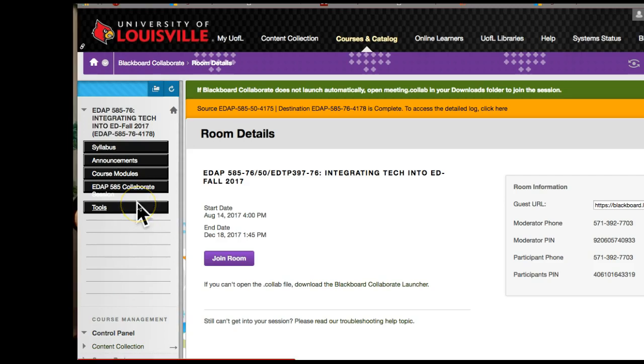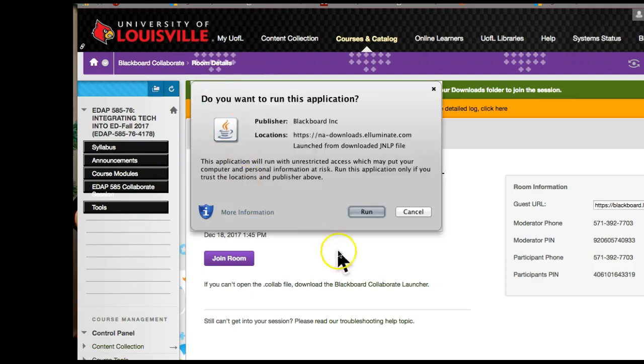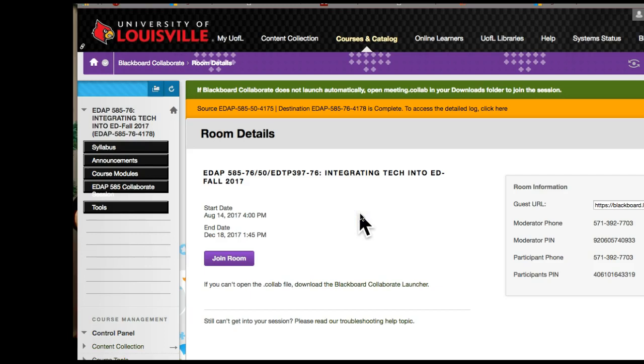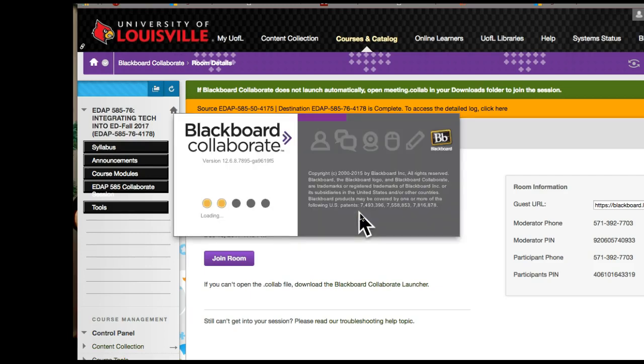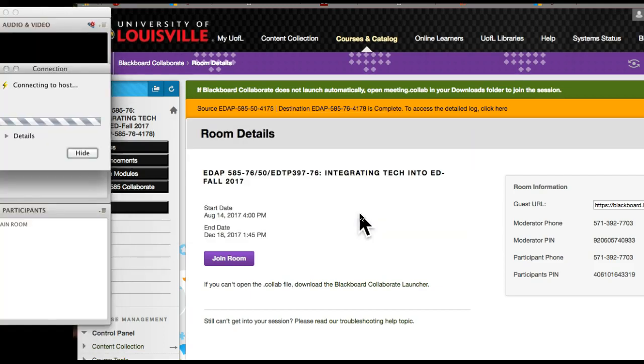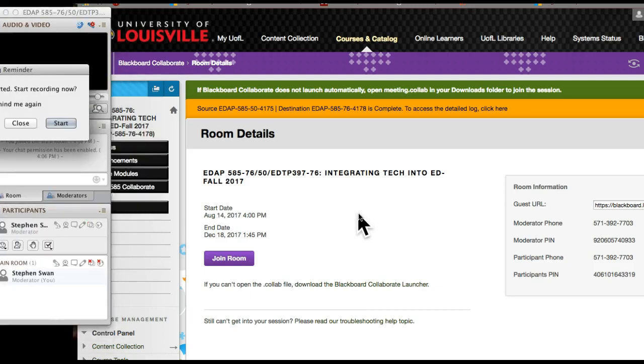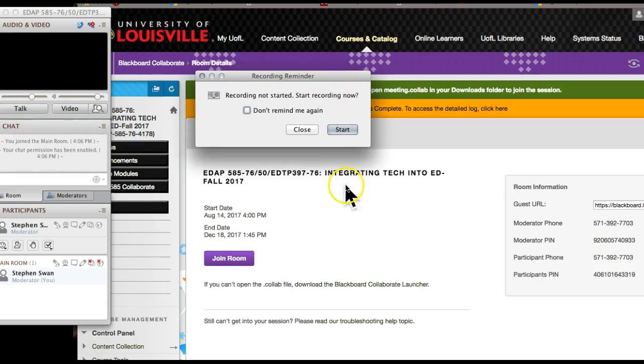Now when I click on my link down here in Chrome, what will happen is it is going to launch the Java app, and this is what you see. You're going to tell it that you want to run it. The first time you do this, it's going to ask you for your connection speed. Since I've already done this a few times, it's not going to ask me that. It also asks if you want to start the recording, but that's for me only. You won't see that.